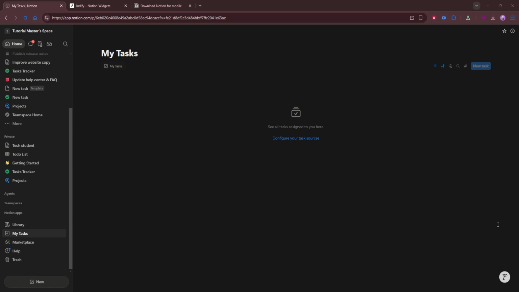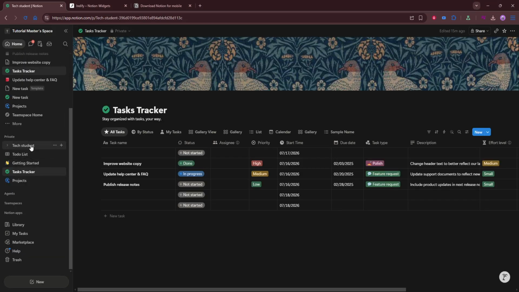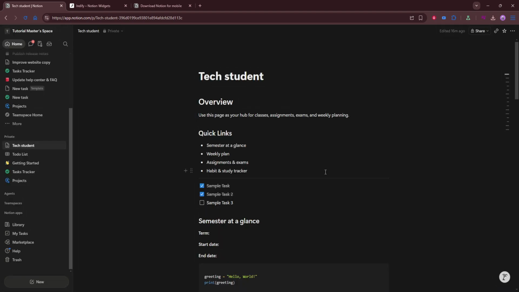The main idea is to place the calendar where it will be the most useful in your day-to-day workflow, so it's easy to check and update. Once you're on the right page, type /calendar. This brings up Notion's calendar options and is the fastest way to insert the layout you need.